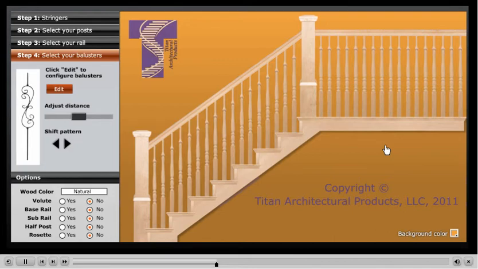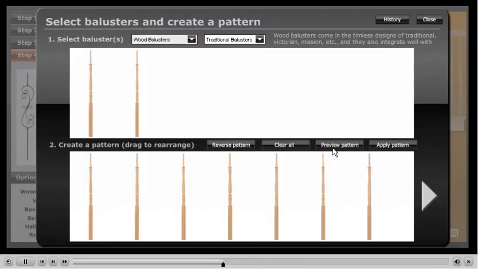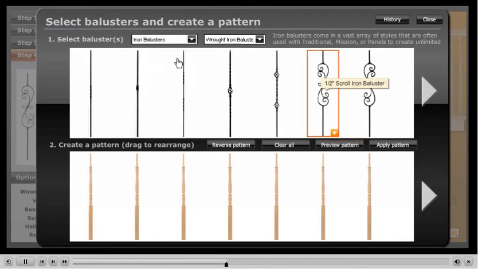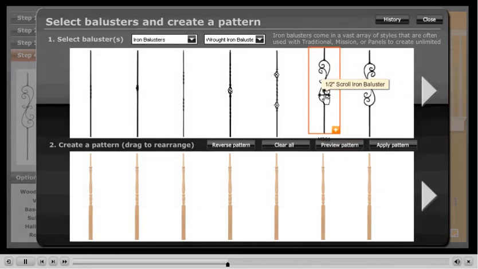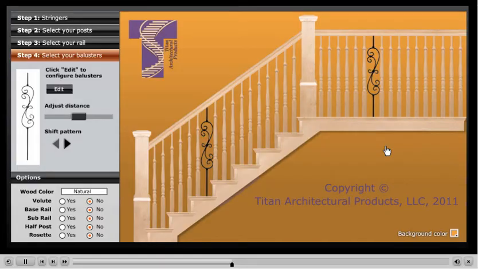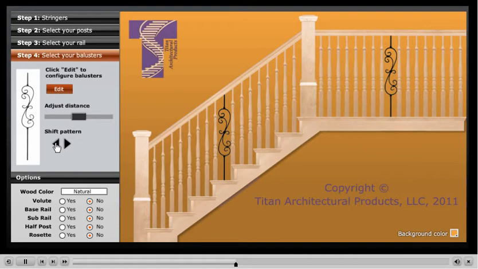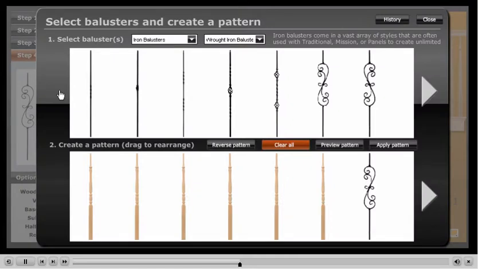If, however, say we want to replace one of these balusters with something else, just one in the middle, we can preview the pattern. We can then select something, iron balusters. We can select, say, this post here. We can now drop it in front of this baluster or right over the top of the baluster. Then we can apply the pattern. You'll see the baluster. Now it's a little off center, so we're going to go ahead and shift that, and we're going to add a baluster below it so we can kind of get that centered, so you can kind of see how that works.